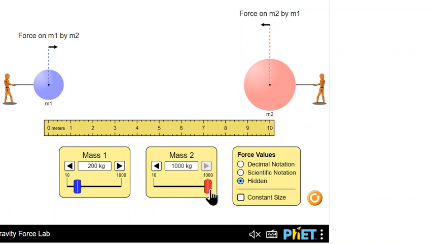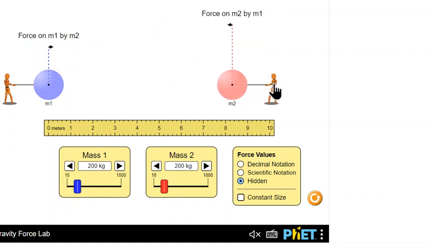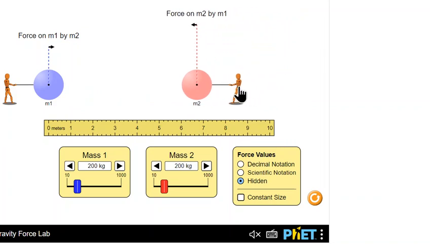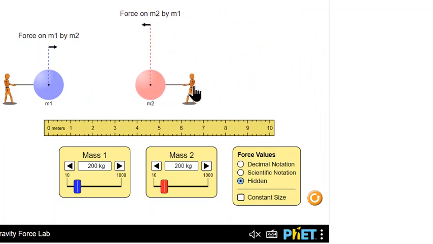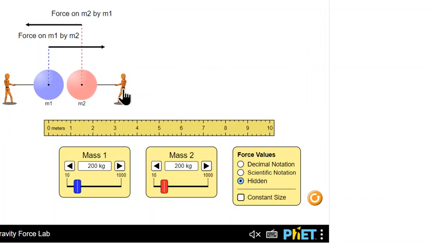Let's say we keep the masses roughly the same, 200 kg and 200 kg. How can I increase the force of gravity between these two objects? What I can do is move them closer to each other. As we decrease the distance between the objects, you'll see that the force of gravity starts to kick in as they become closer.